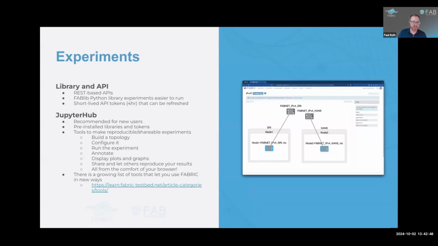JupyterHub is highly recommended for new users. When you start it, it comes pre-installed with all the libraries you need and the correct token for yourself. You can package your experiments in these Jupyter notebooks. If you're not familiar with them, you should try to learn about them. They're really great. You can build topologies, configure them, run the experiment, pull down the data, and make the graphs. You can do it all in one big notebook. So you should do that.